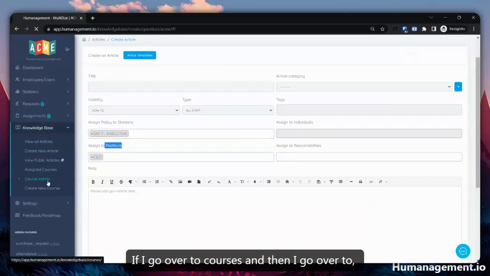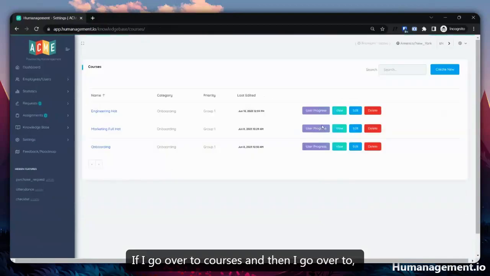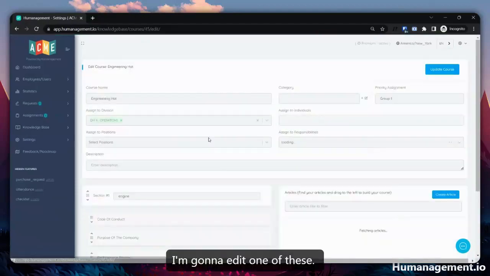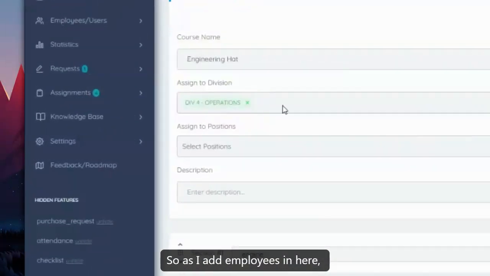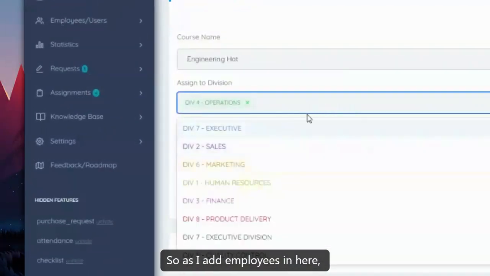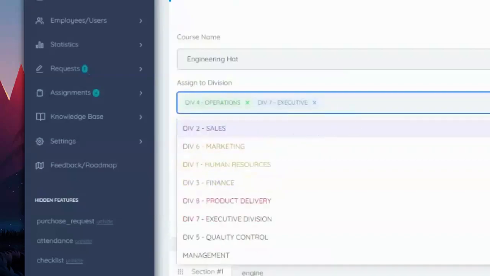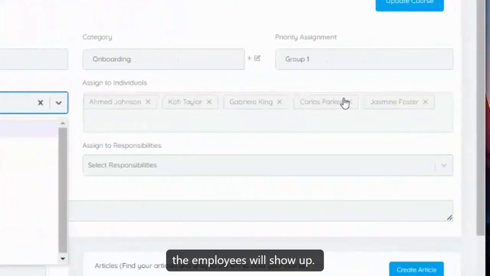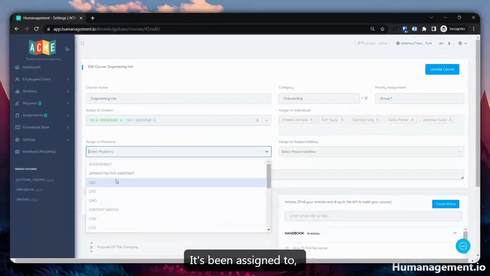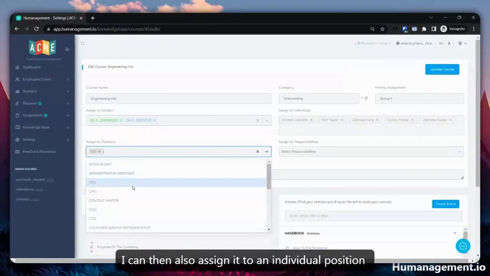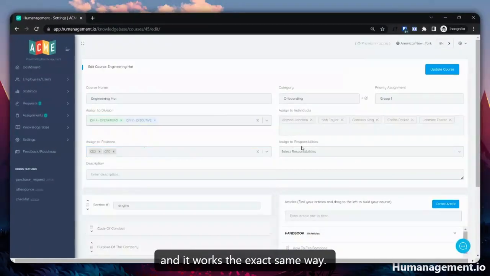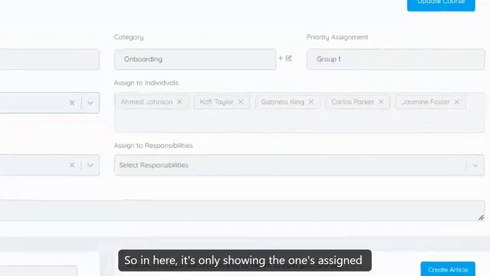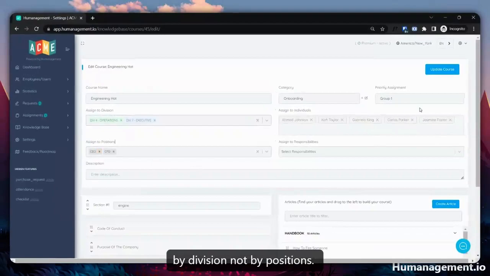If I go over to courses, and then I go over to, I want to edit one of these. So as I add employees in here, the employees will show up, who it's been assigned to. I can then also assign it to an individual position, and it works the exact same way. So in here, it's only showing the ones assigned by division, not by positions.